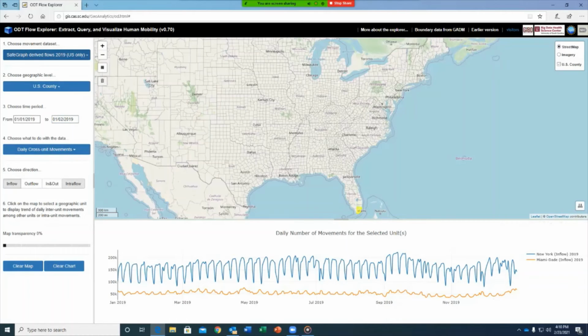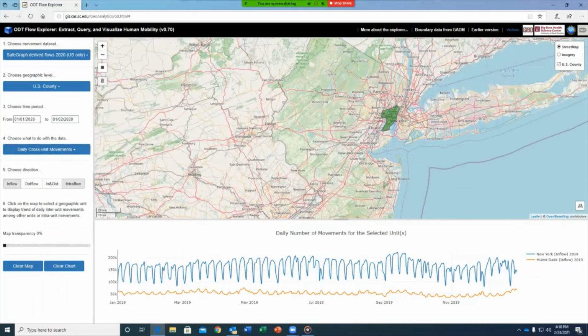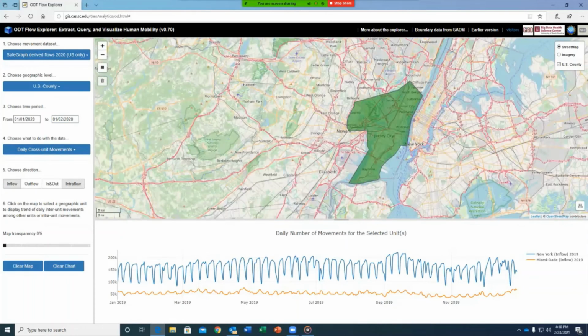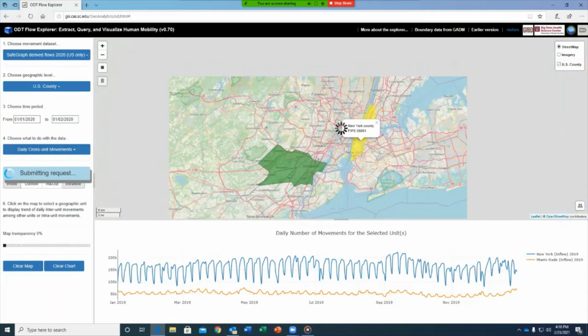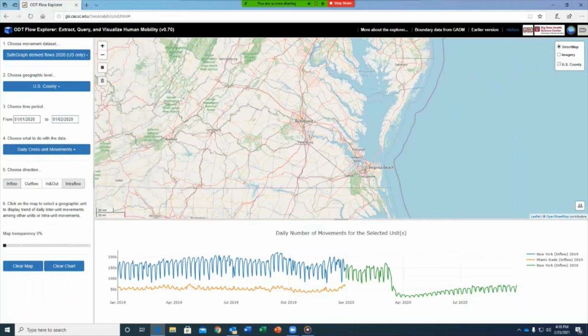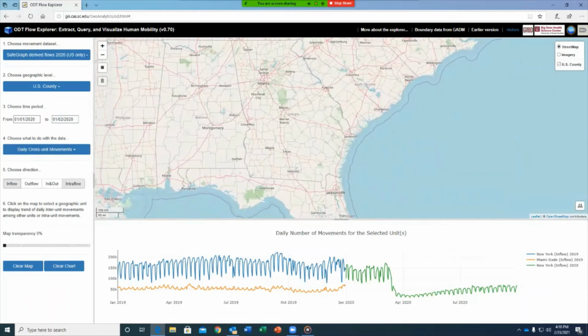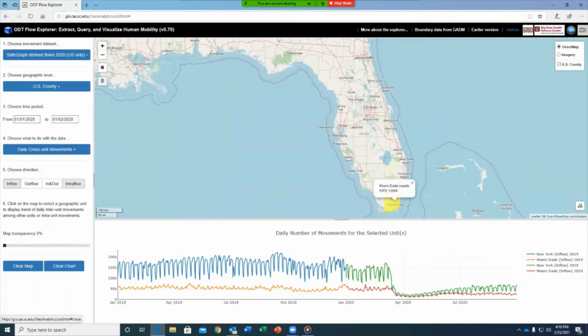So to do this, it's really simple. You can just reselect the data set that you want to use and reselect the counties. So go back and do New York County and Miami County. And then now you can see the 2 years worth of inflow into these counties. And you can see from March, it gets drastically lower and then a gradual increase in inflow as we move through 2020.